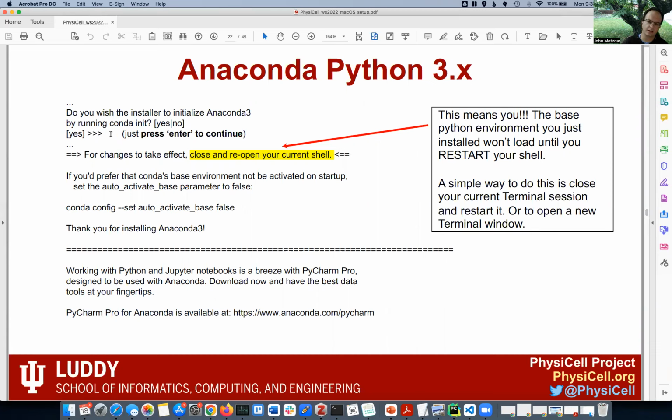If you let Anaconda change your initialization config file, in order for that to come into effect, you'll have to close and reload the terminal, is what this is saying. So the base Python environment you just installed won't load until you restart your shell. The simple way to do that is to close the current terminal session and restart it, or open a new window after you've completed the Anaconda 3 installation.